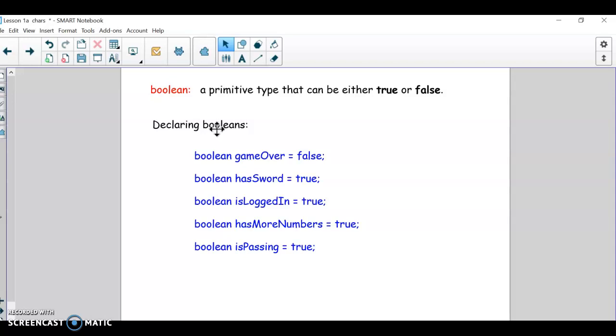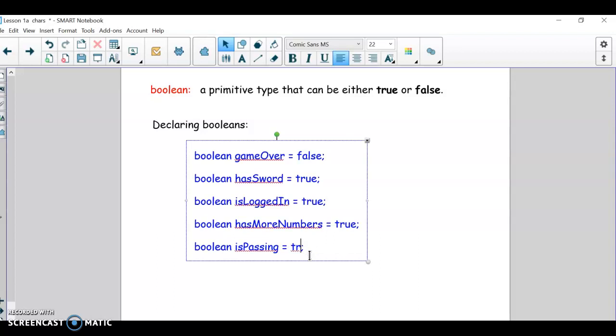Okay, and here'd be an example of how you create them. It's just like an int. You do the type, then the name, and then whatever initial value you want. All right, and here are some examples: the game being over, whether a player has a sword or not, whether they're logged in. A lot of applications might track if the user is logged in or not. Or if someone is passing class or not.